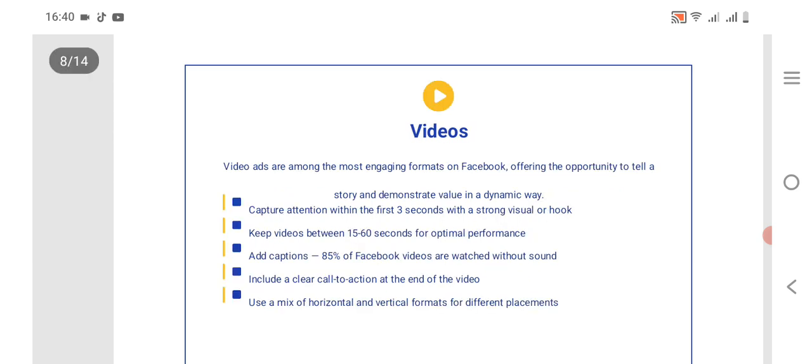Now, regarding the videos, video ads are among the best engaging formats on Facebook, offering the opportunity to tell a story and demonstrate value in a dynamic way. So you can capture attention within the first 3 seconds with a strong visual or hook. You can keep videos between 15 to 60 seconds for optimal performance. You add captions. 85% of Facebook videos are watched without sound.